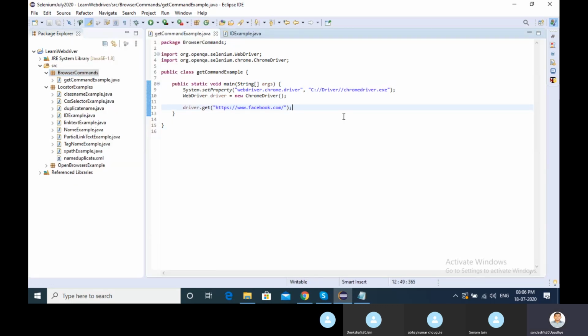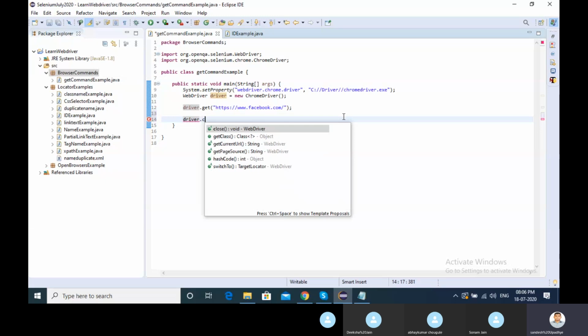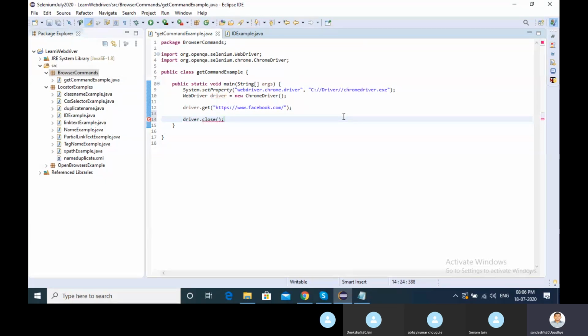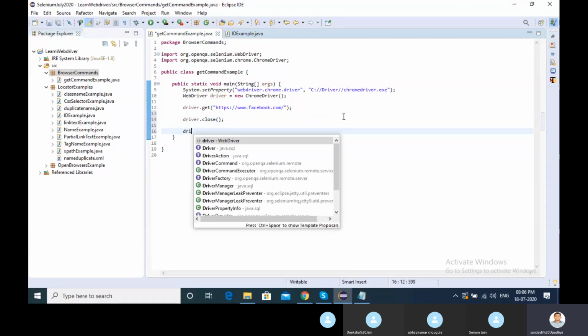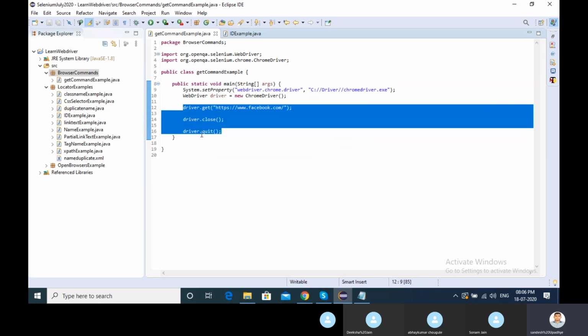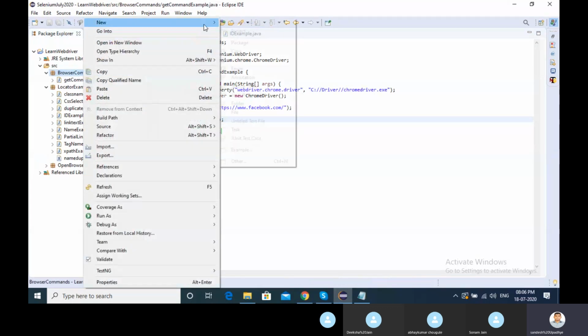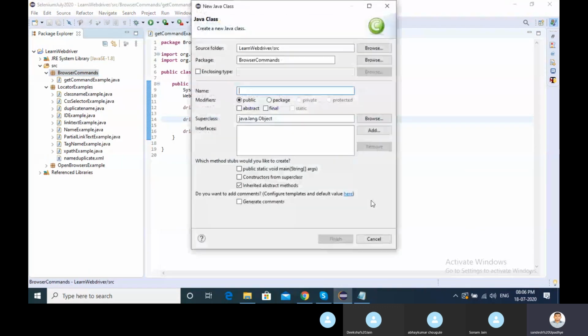You know driver dot close as well, driver dot close or driver dot quit, right? I don't want to re-explain this command. Close will close the current browser and quit will quit all the windows itself. I'm going to a different command which you don't know.